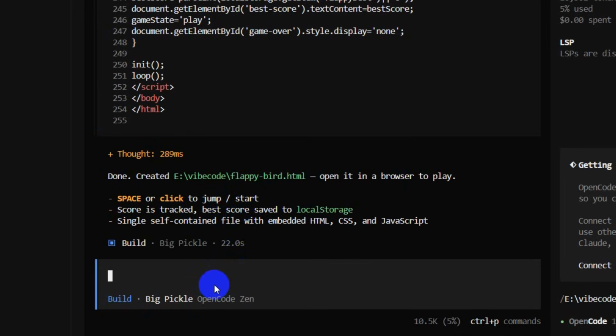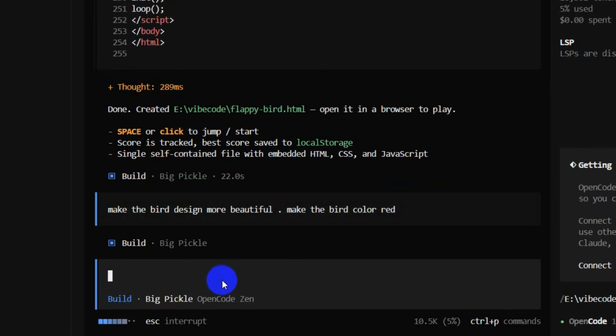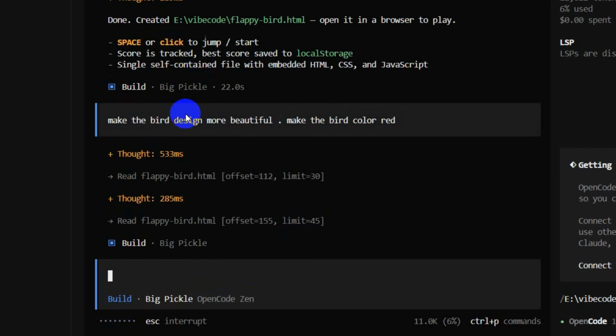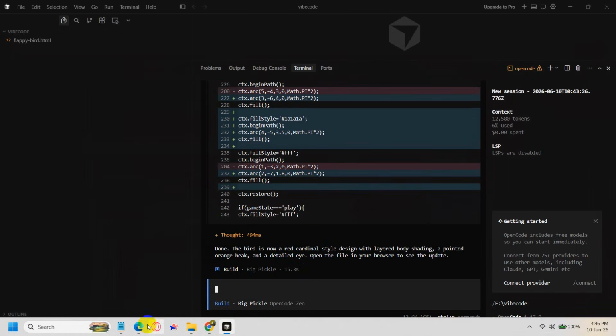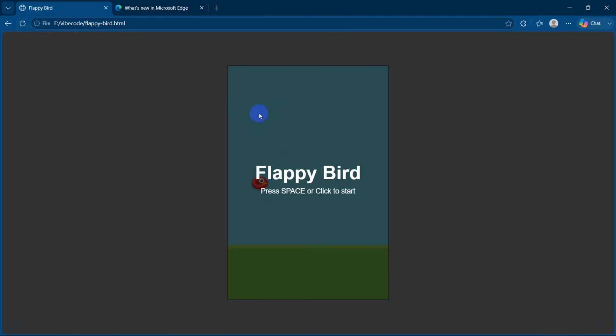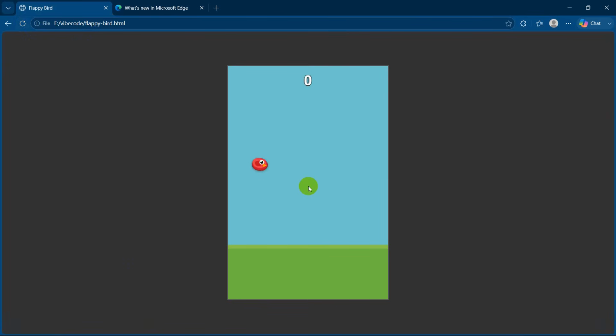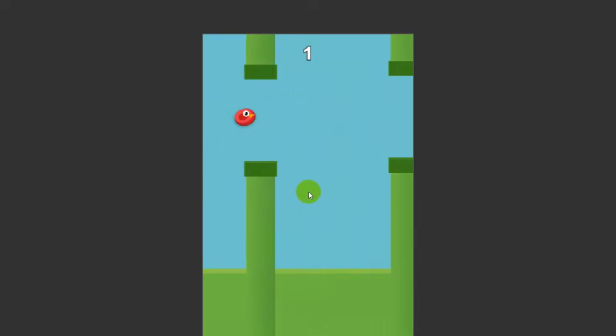Let's say here: make the bird design more beautiful. Let's also mention a color. Make the pipe color red and press enter. There you can see VibeCode is really fast, and it's already done, and it only took 15 seconds. Let's go and refresh our browser. There you can see the pipe color is now red, and the design changed as well. Okay, it's quite hard to play.